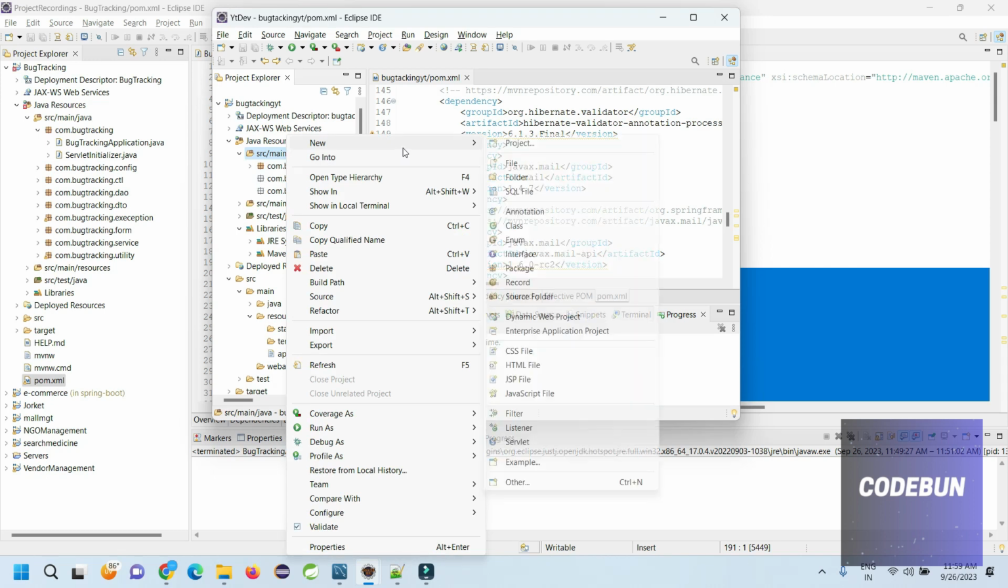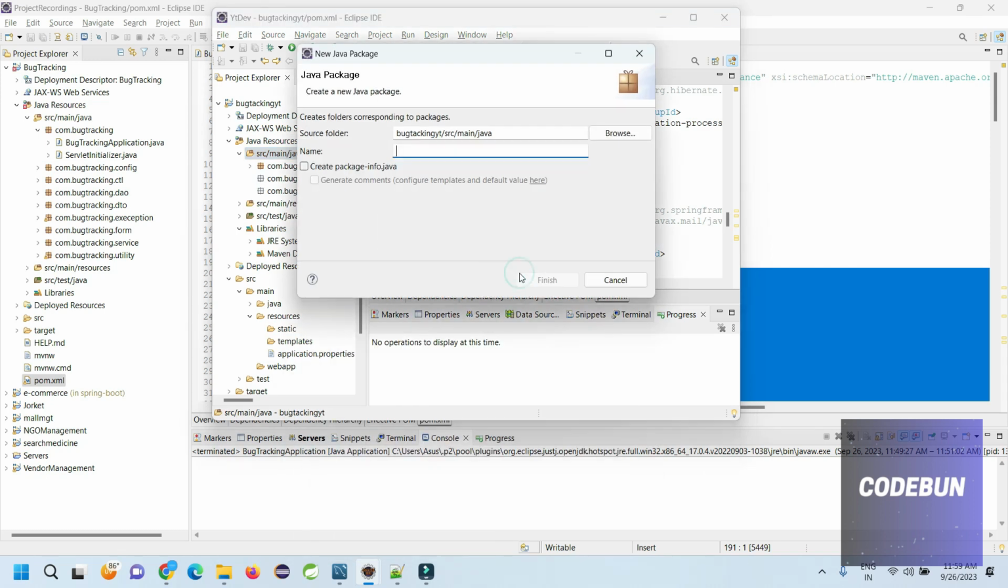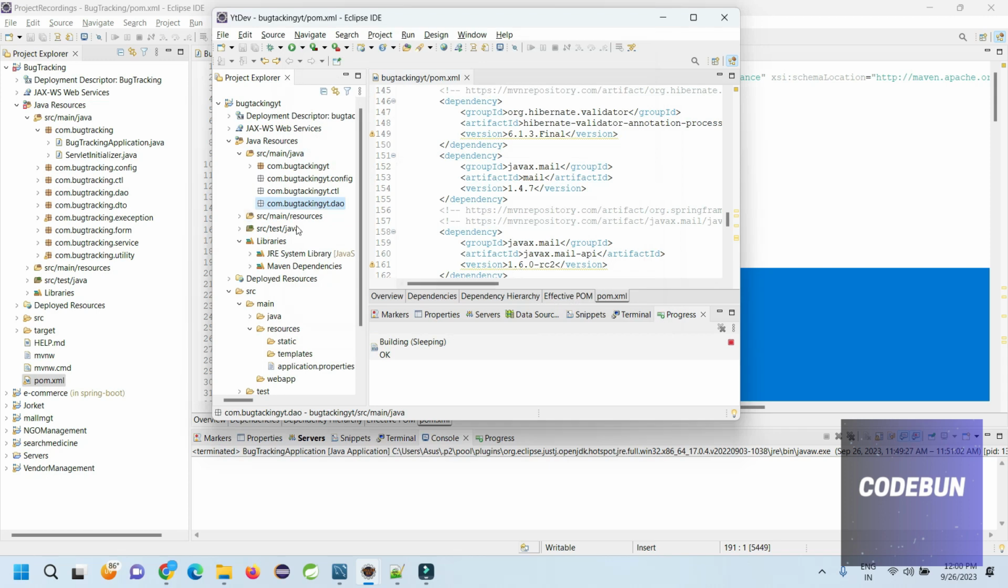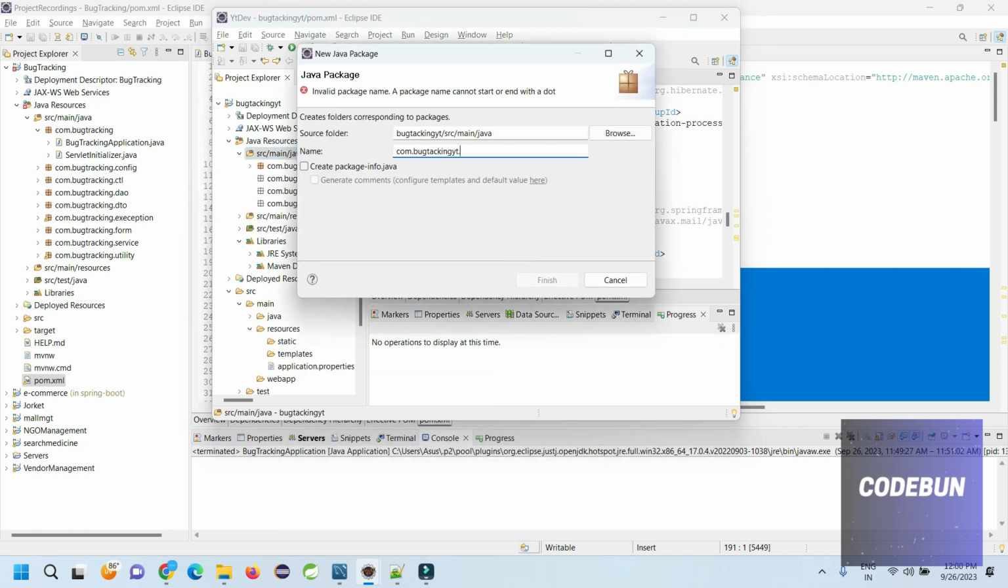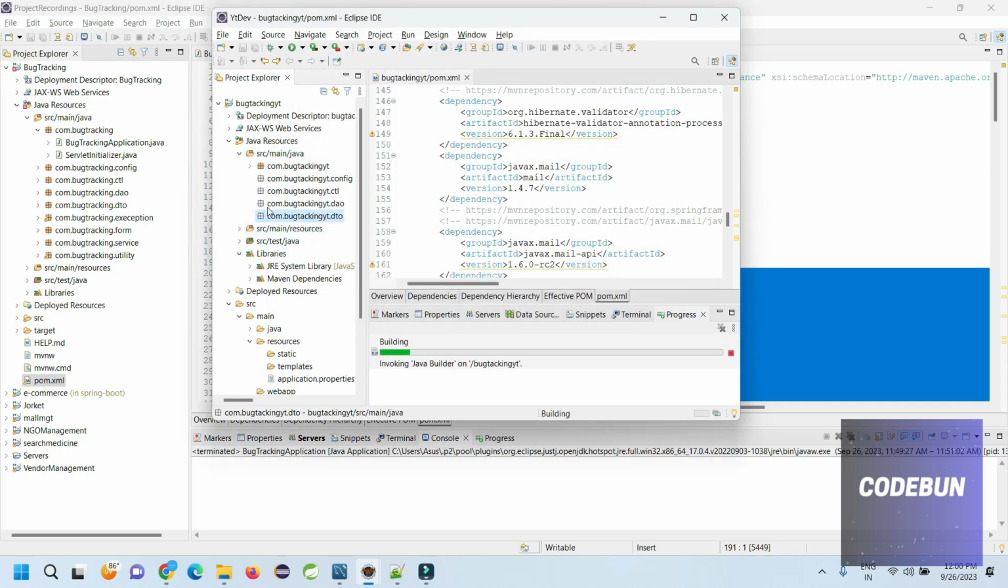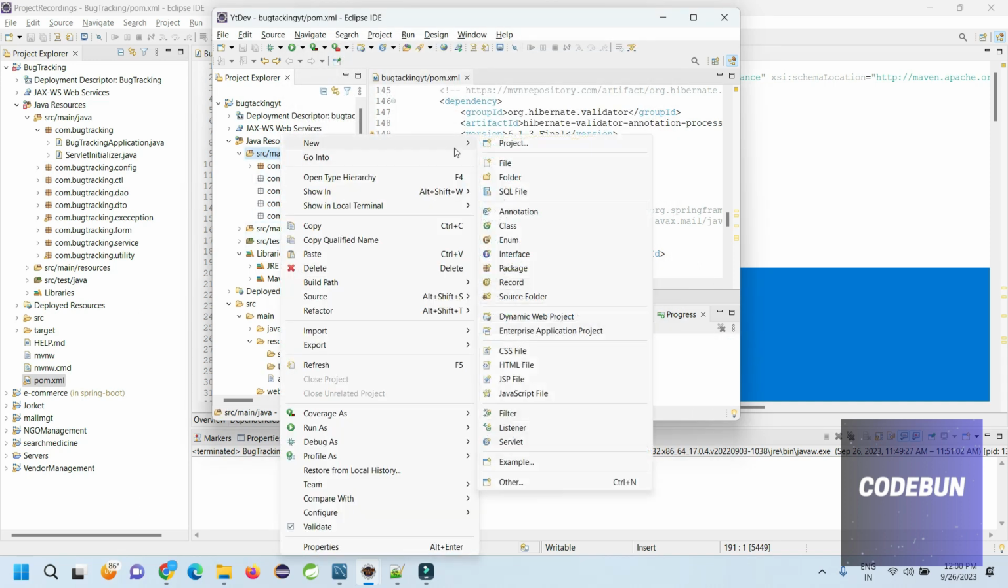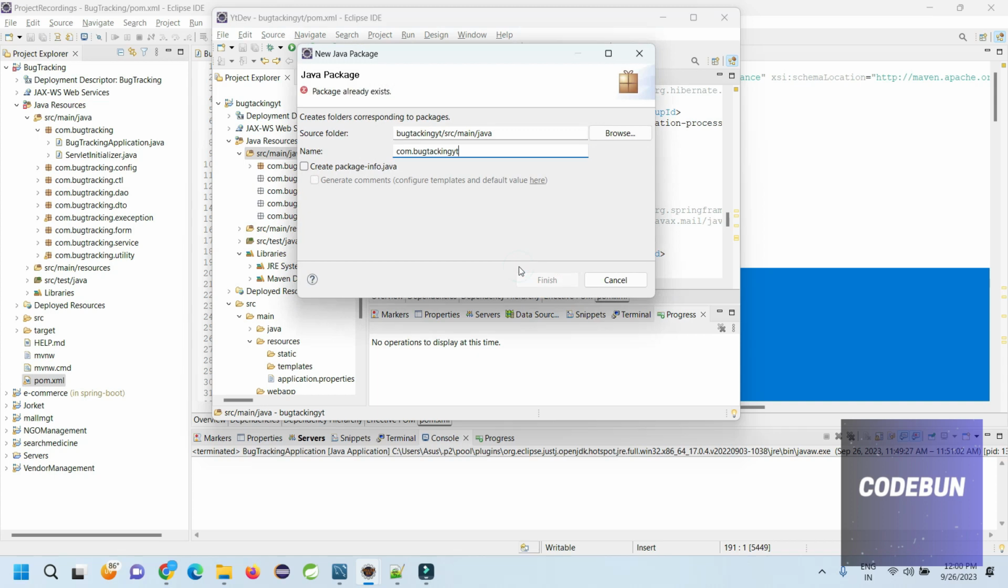CTL is ready. Now we need another one as DAO, which is going to handle our data access objects. After that, we need a DTO. Let's quickly create all of these packages. I'm going to create DTO, and another one is exceptions, to handle exceptions in the application.